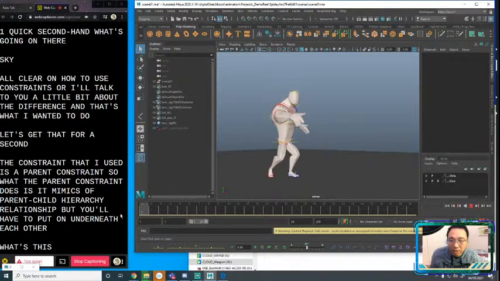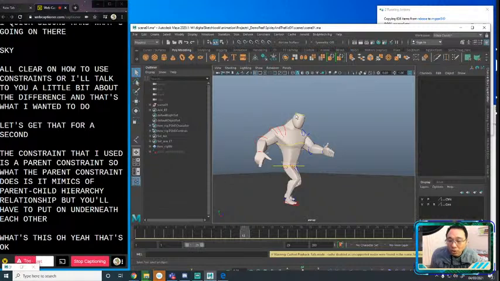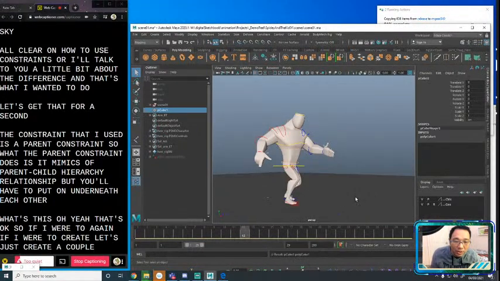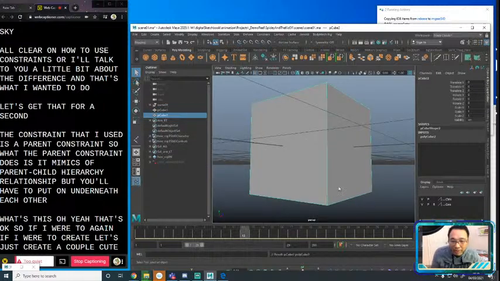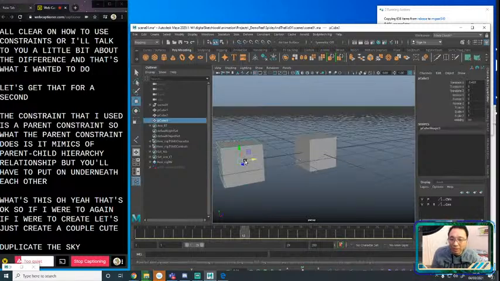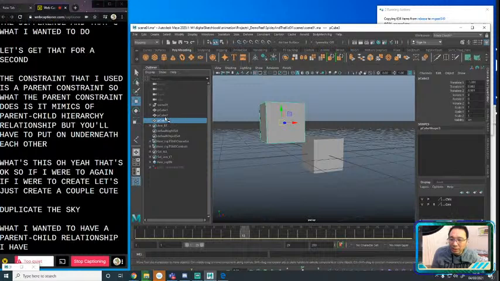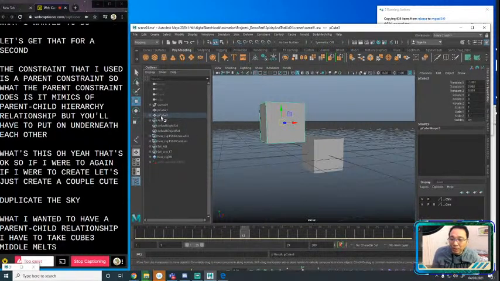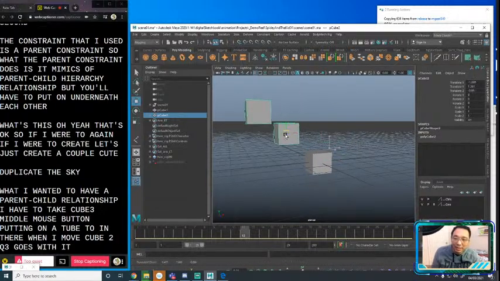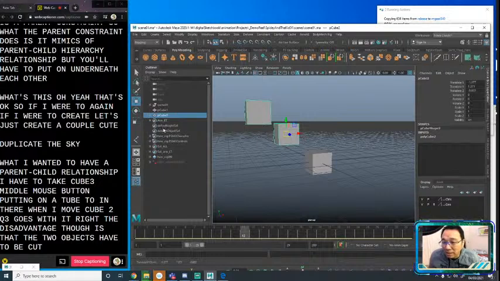What is this? Oh yeah, that's that demo. Okay. So if I were to create a couple of cubes here, we'll zoom in on it, and I'll duplicate this guy, create that, move that over here, right? And so if I wanted to have a parent-child relationship, I'd have to take cube 3, middle mouse button, put it under cube 2, and then when I move cube 2, cube 3 goes with it, right? The disadvantage, though, is that the two objects have to be kind of nested underneath each other.